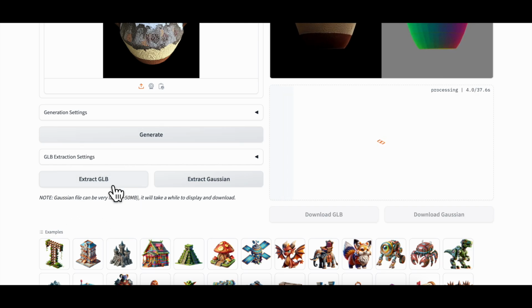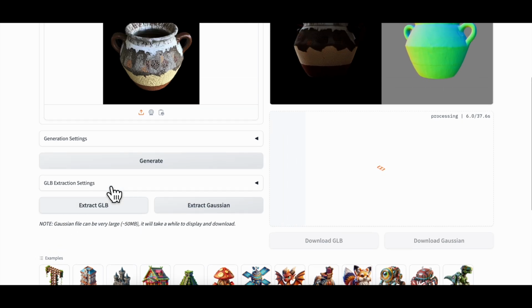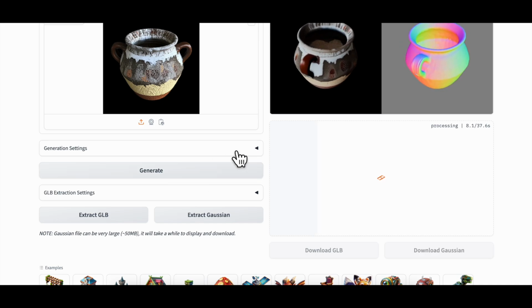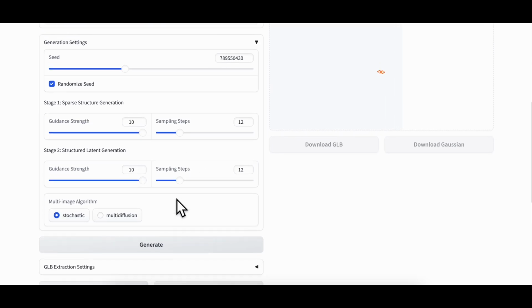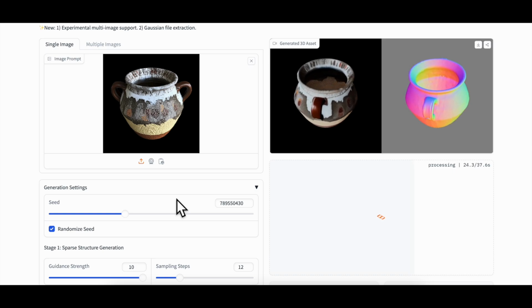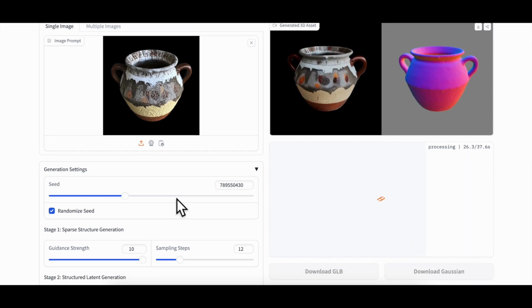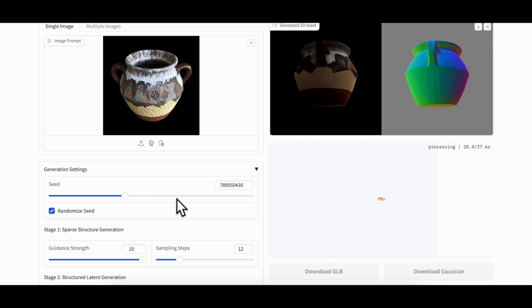So if you're new to 3D modeling, GLB is just a file format for a 3D model. And you can see on the right hand side that it's trying to generate that. Now that might take a bit of time. While that's generating, I'll just show you here, you can go back and play around with your different strengths of your generating your 3D model. I'm not going to do that now because I'm pretty happy with the default settings of that.